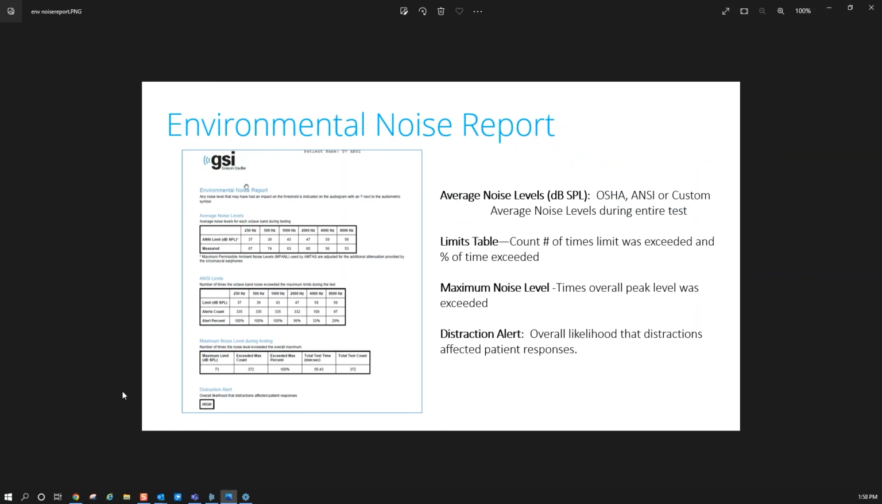This is a patented feature that was added by Dr. Margolis. He has a paper that supports this measure and explains exactly the criteria and what it's doing to determine whether the patient was distracted or not during testing. And you can find that either on our website or on Dr. Margolis' website, Audiology Incorporated.